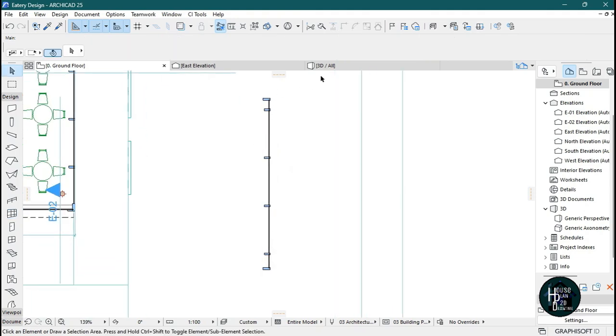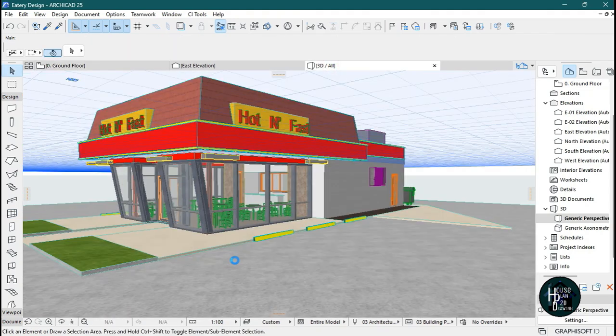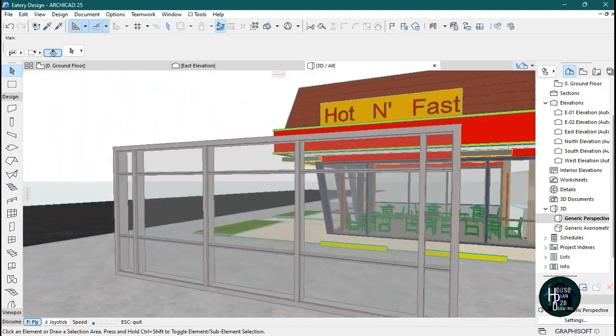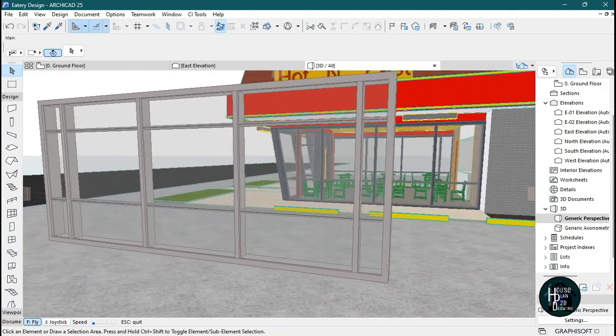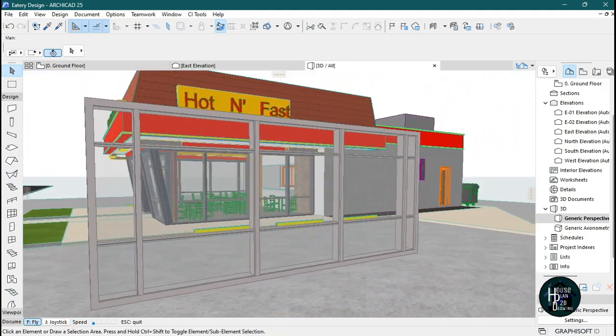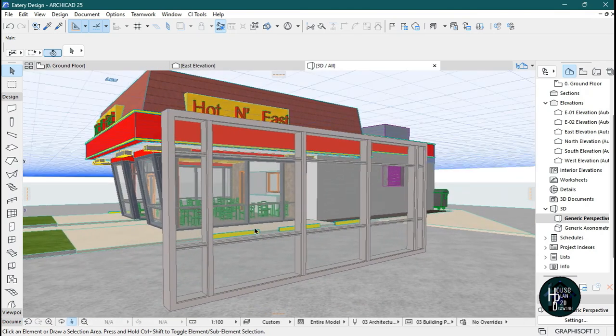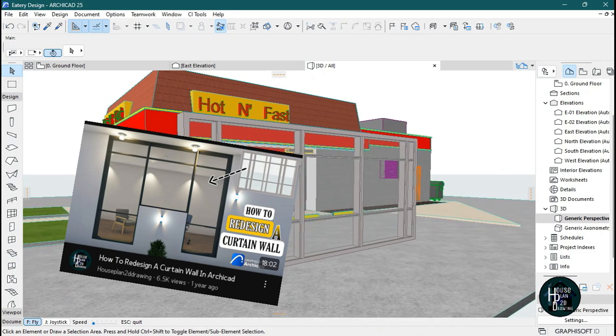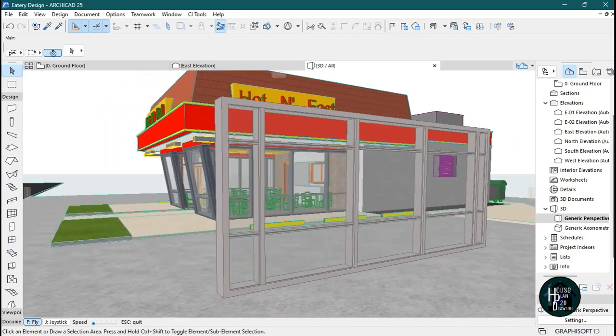So I have this. If I go to my 3D view, I should be seeing it. So this is it right here. Please note, if you don't know how to edit your curtain wall design to look something like this, I would suggest you check the previous video I did. I really explained a lot of things there, so you should check that out.